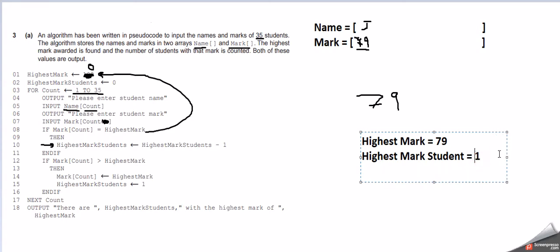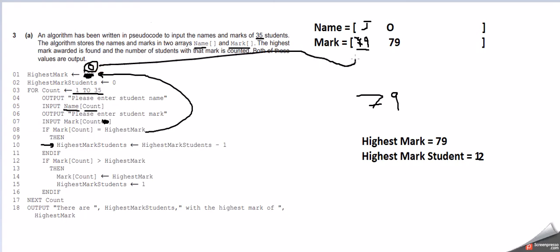And the next time it loops, if someone else gets 79, say O, and they get 79, I want the highest marked student to become 2. But let's have a look and see if it does that. This is saying put our highest mark into mark count. No, this is saying put where we've got a highest mark, which to begin with is 0, remember, because we haven't actually changed it yet, and put it into here. So it'll change that to 0.